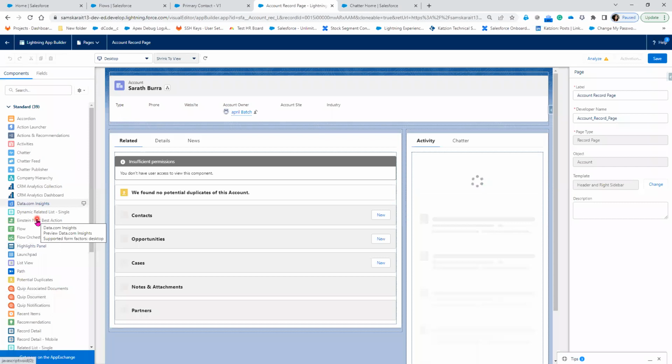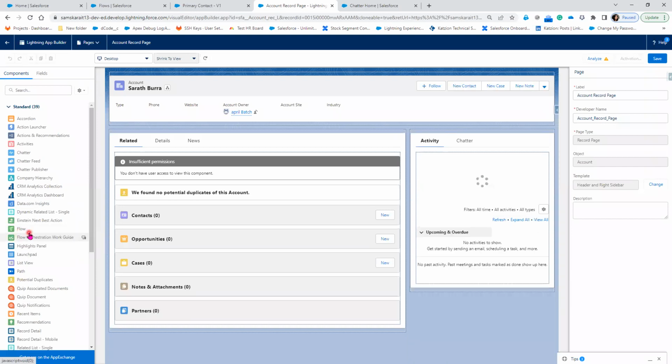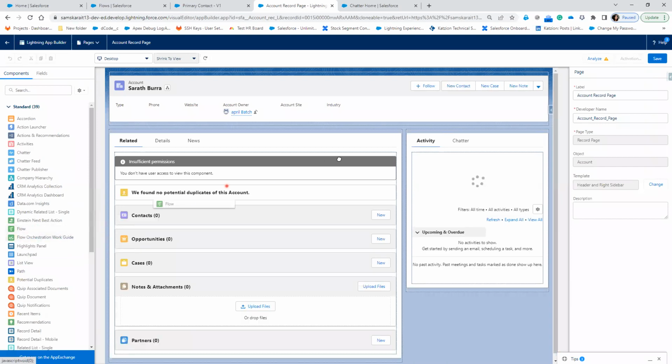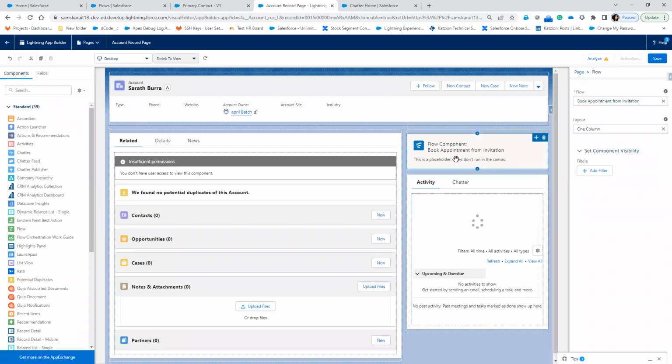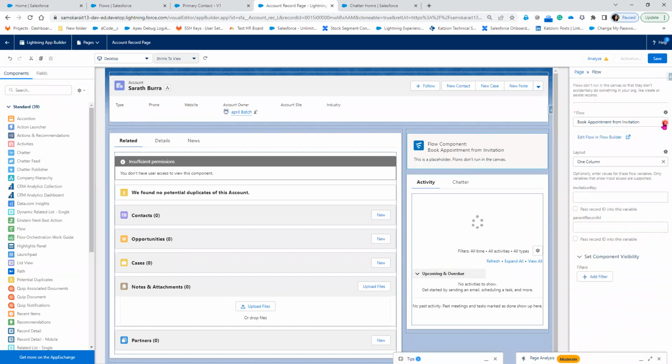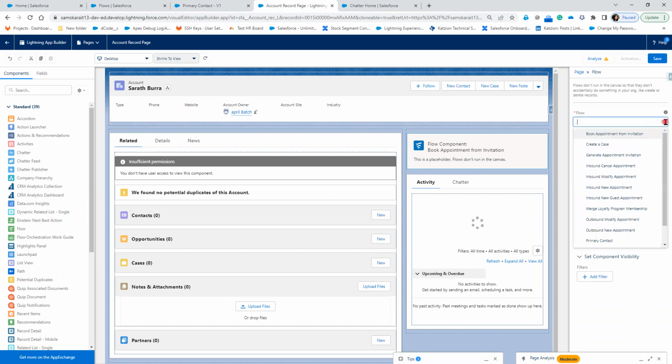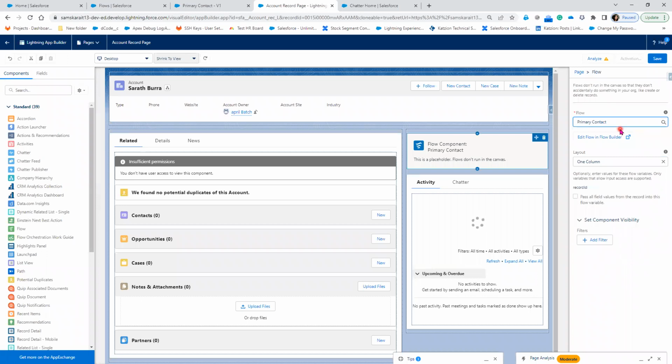Once you edit the page record, here you have an option called flow. This is a default one which is called flow. Just drag this flow here, and initially it will be null. Whatever your flow name is, the first one is the flow name. Edit this, your flow name is primary contact. If you want to edit anything, you can click on this edit flow in the flow builder. It will directly take you to the flow builder.